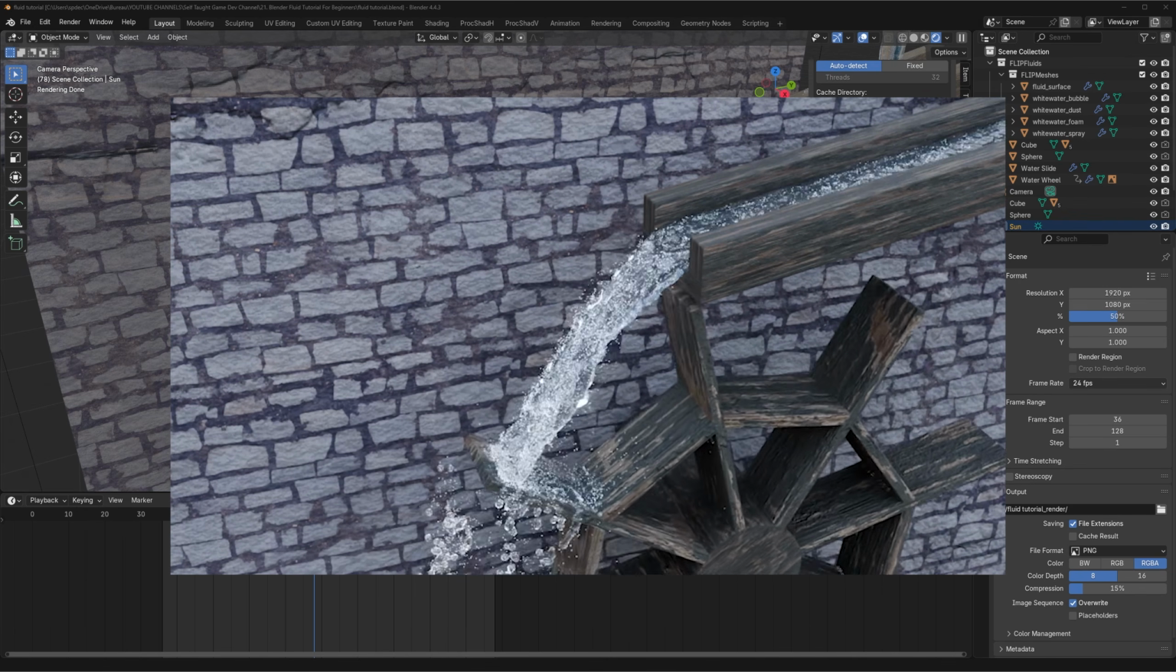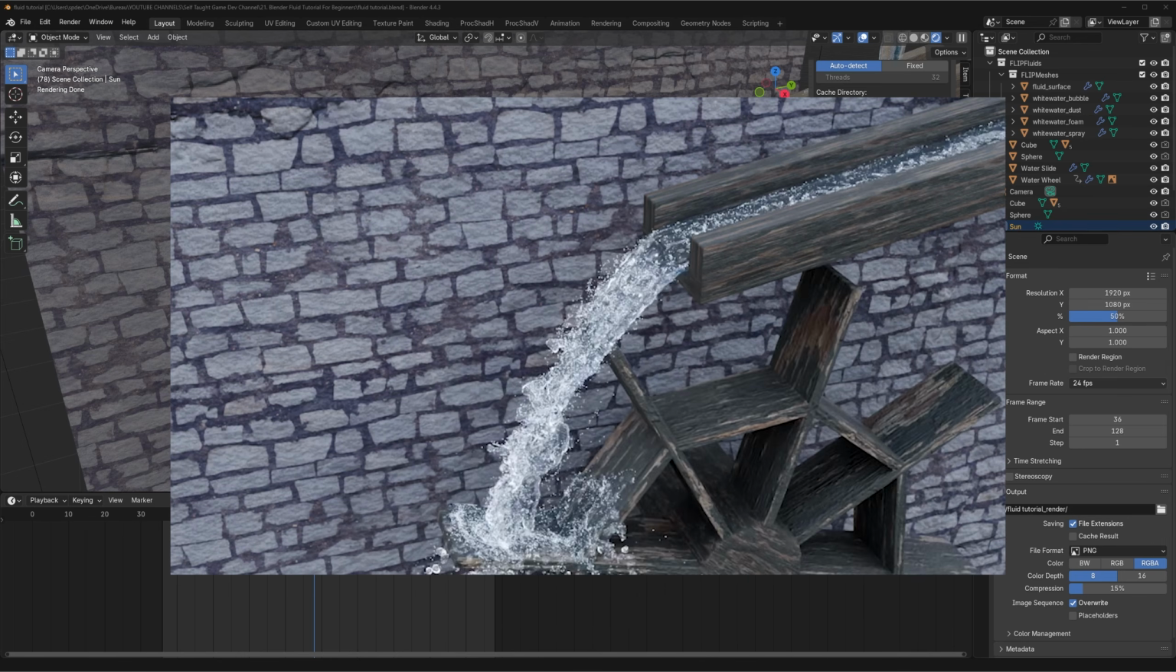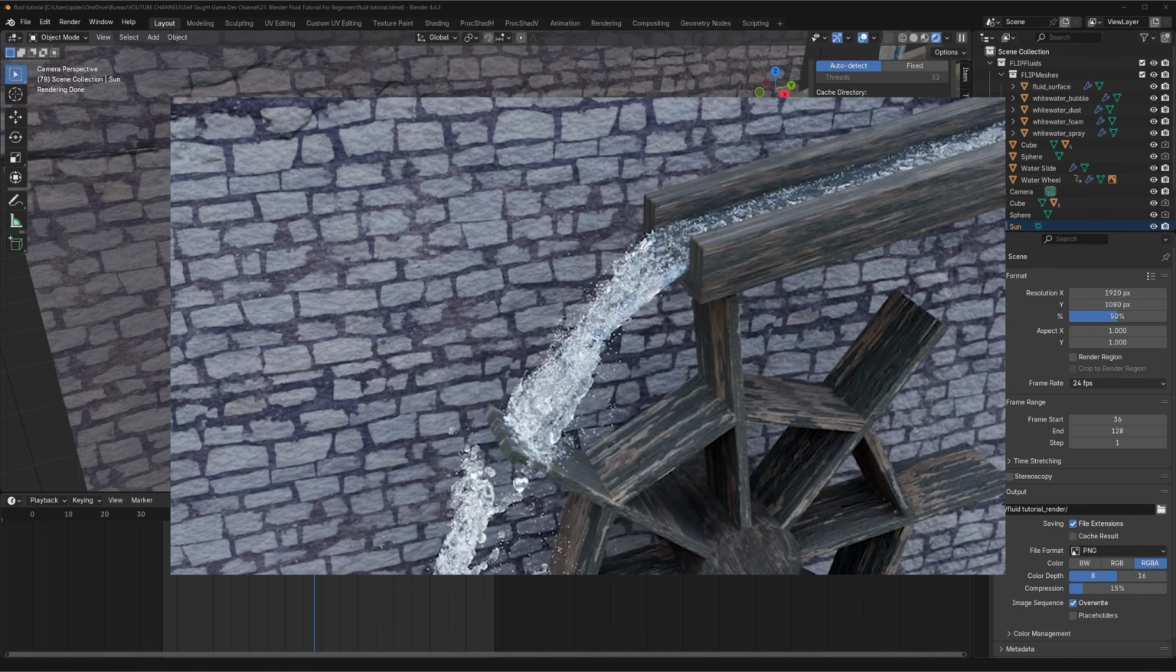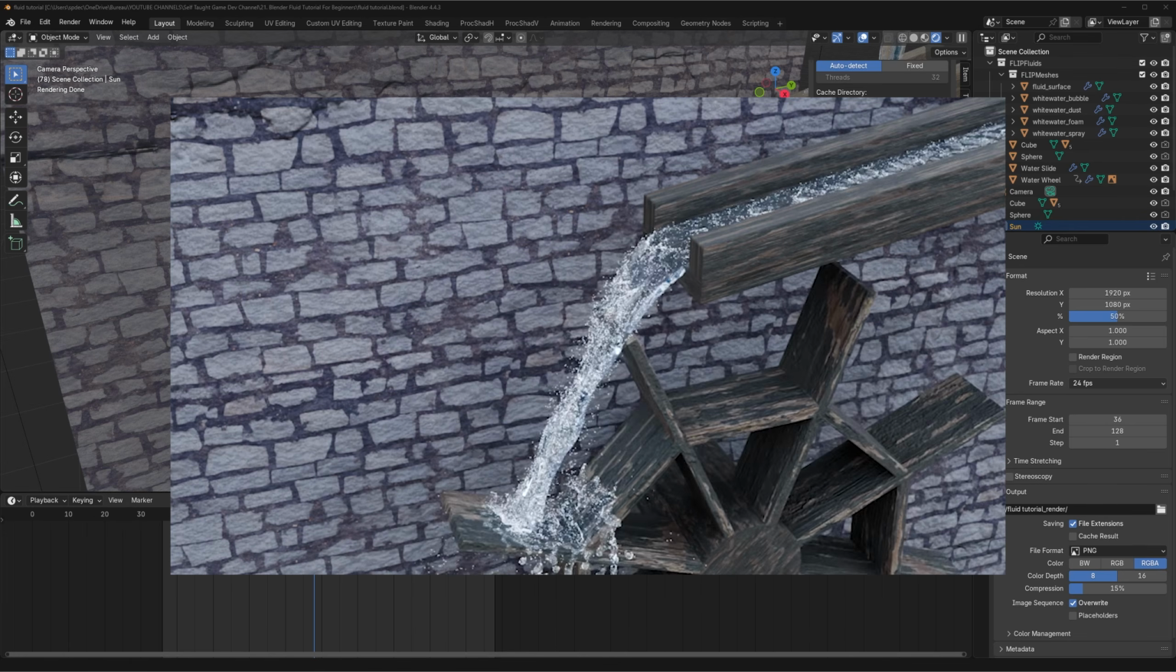And there you have it. Now that's a whole new world to explore with an infinite amount of possibilities. Play around with it, have fun, and let me know what you guys created in the comments.